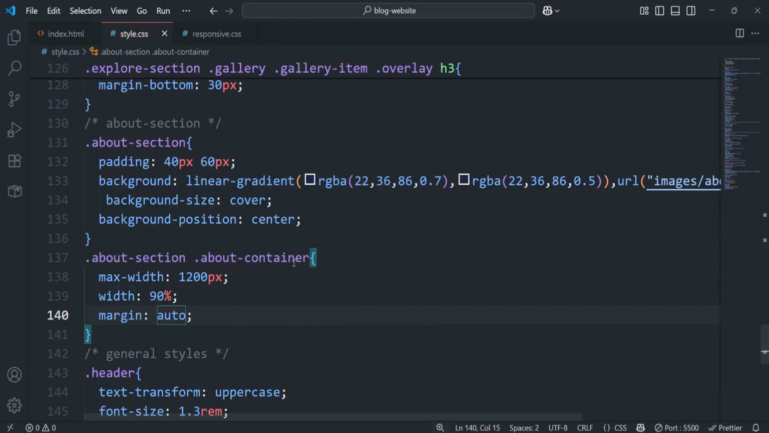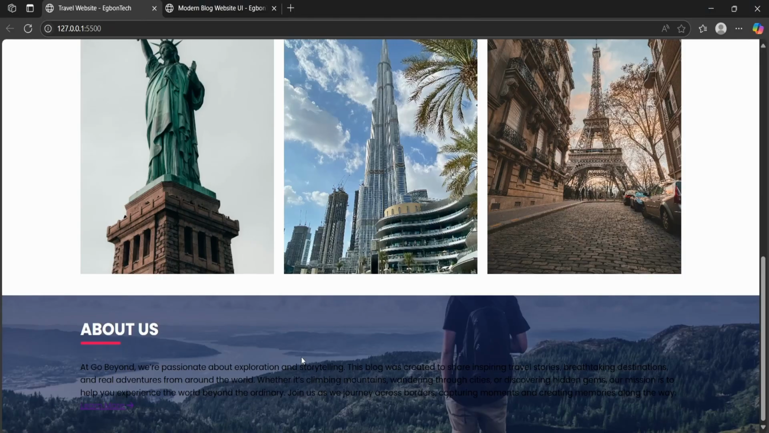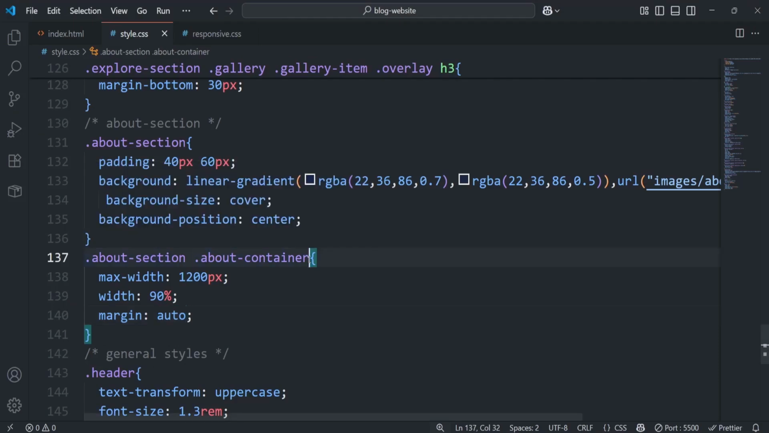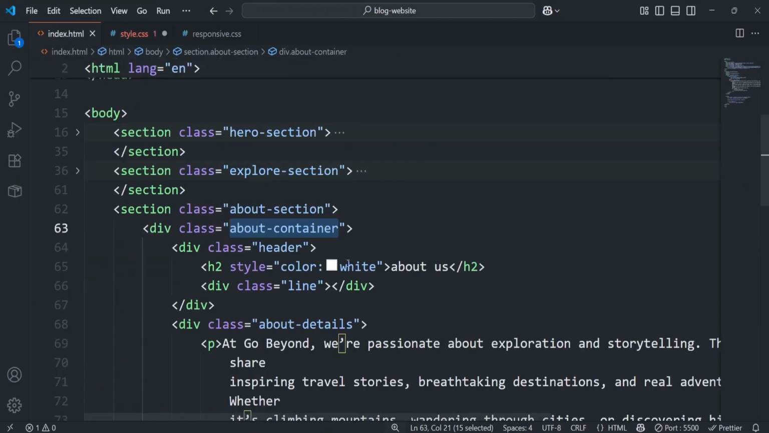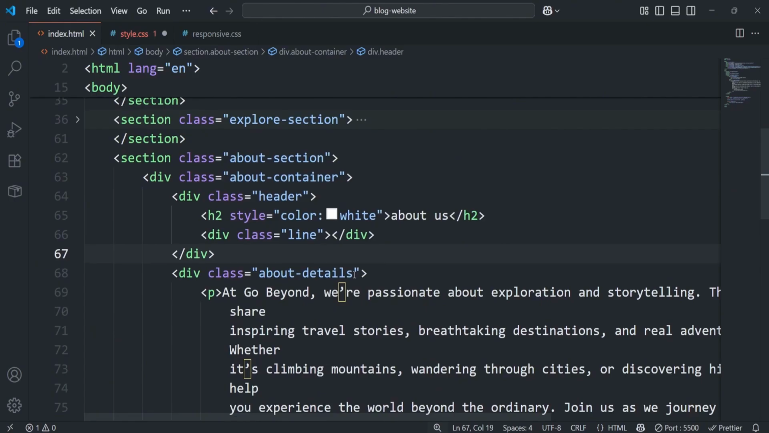Then I'm going to target the about details, because I want this item not to occupy up to the end of this container. I want it to occupy 50% of this about container. So I'll just target it. So I'll copy this. I'll paste that right here. Now I'll copy the class for the about. This about details, here it is. I'll copy this about details.